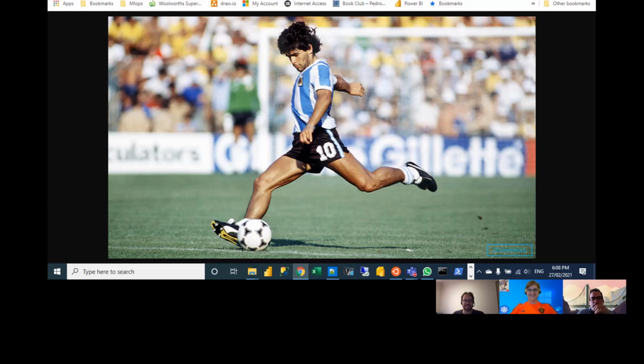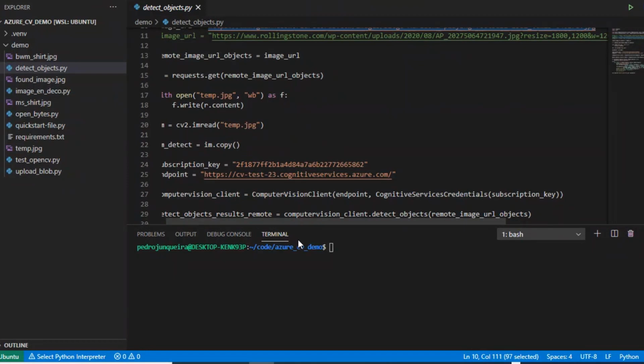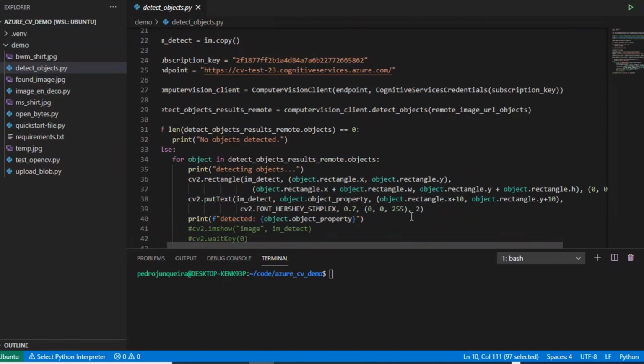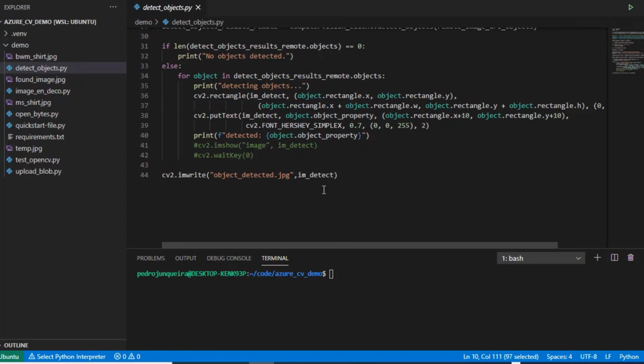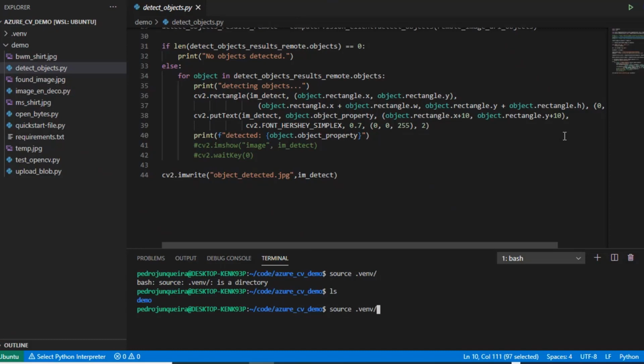That's a photo from the internet. What I need to pass is the image, and what this Python code does is give that image to the API, and then I render boxes where it detected objects. I'm just going to activate the virtual environment. I just forgot to activate it. And then I'm running that script.